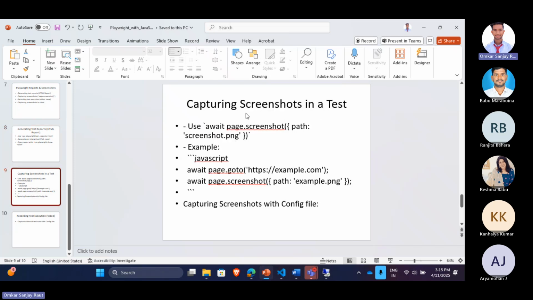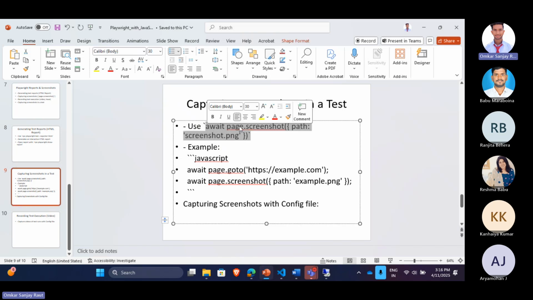And after that, capturing the screenshot. In every step, we are able to take a screenshot of that step with the help of this line, await page.screenshot, where we'll pass the path and the name under which that screenshot should be saved.